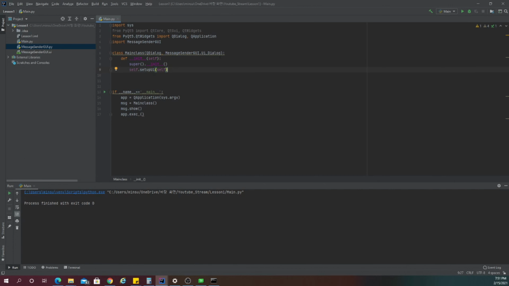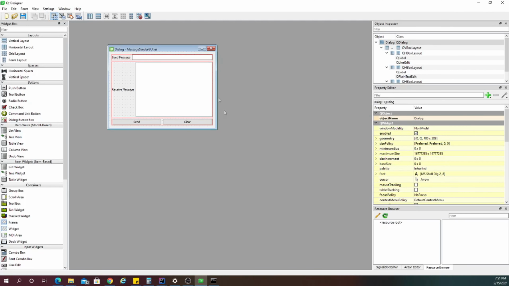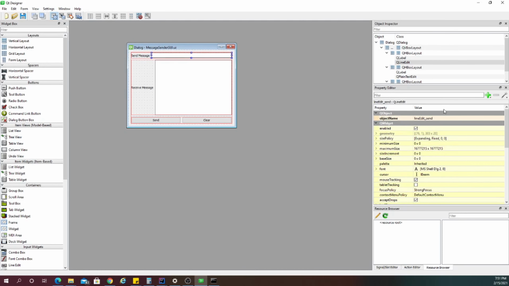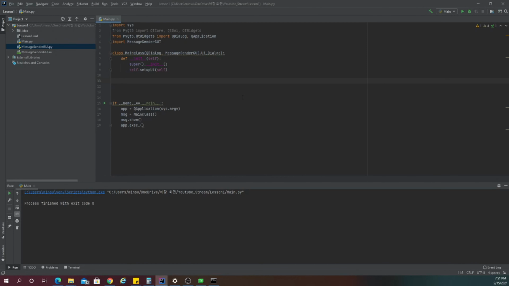Alright, and from here we're going to create the functions. Let's say I forgot the names. Here we have the message sender GUI, and we named the line edit "send" and the plain text edit "receive". Okay, so we're going to create the function for sending a message. I'll define the function name as send message.